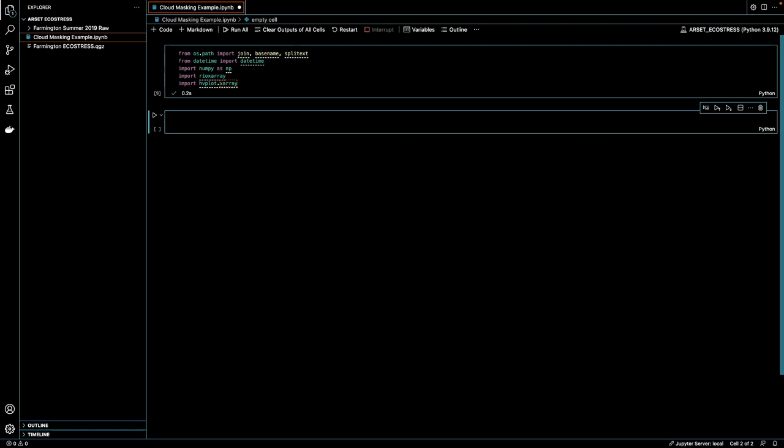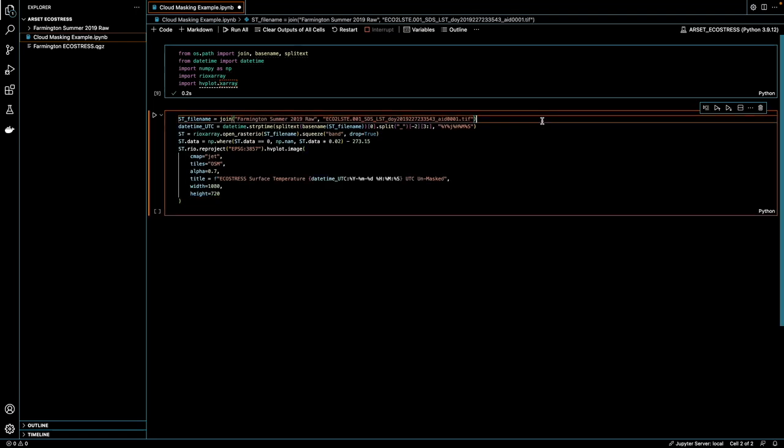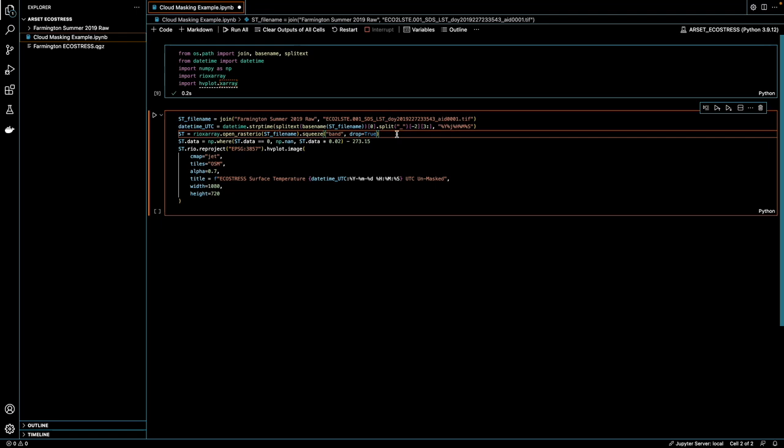Now let's examine an ECOSTRESS Level 2 surface temperature image and a map in our Jupyter notebook. First, we're going to define the file name for the image that we want to open. Then we're going to parse the timestamp from that file name. Then we're going to open the file using rioxarray.open_rasterio. This file includes scaled 16-bit integer digital number values, which we're going to need to convert into temperatures.